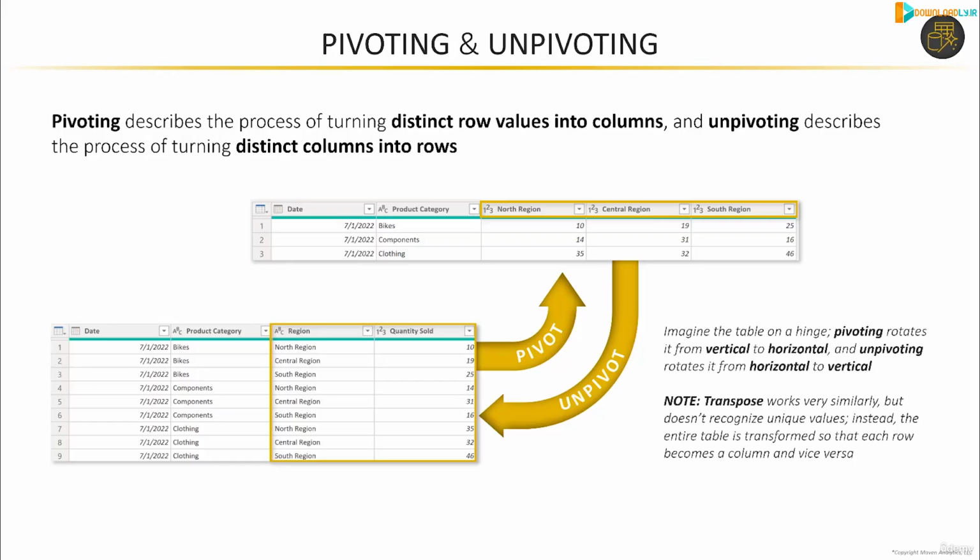Now, one thing to note here, there's actually another tool in the query editor called transpose, and that works in a really similar way. But the difference is that it doesn't recognize unique values. So if you're dealing with a table like the one we're looking at here, where we have duplicate dates and quantities, pivoting and transposing would yield very different results. So one way to think about that is that transpose is kind of clunky. It's kind of like using brute force. It just takes an entire table and flips it up on its side, right? So you would have duplicates for each date and category and so on and so forth.